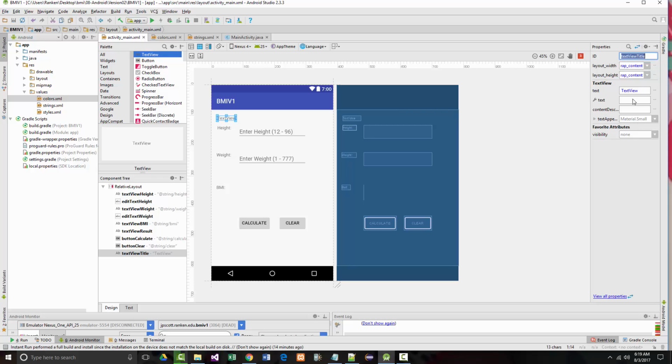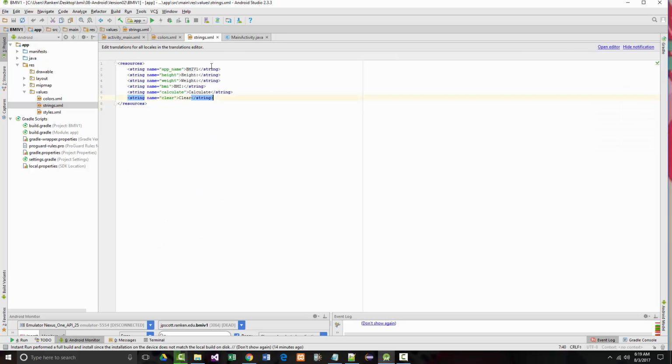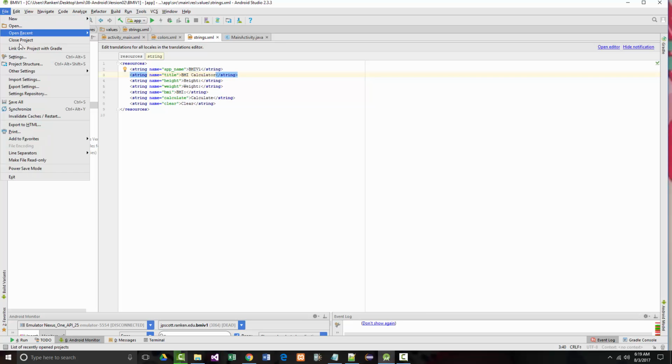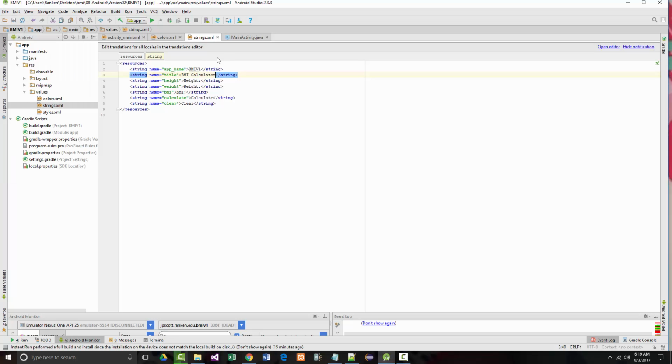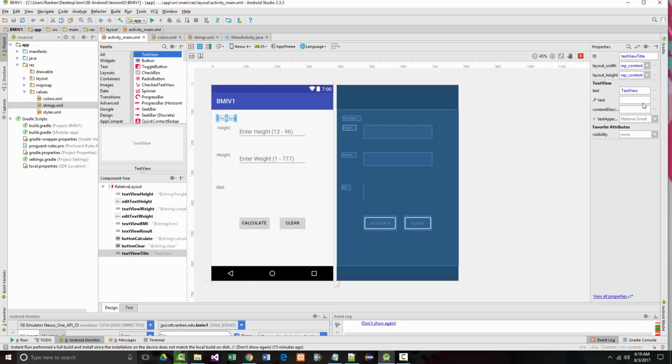I'm going to come in here and I want to go back into my strings file. And let's do this right at the top. String name equal title. And we'll give it a value of BMI calculator. Save that. Go back to my activity file here, and we'll set the text.